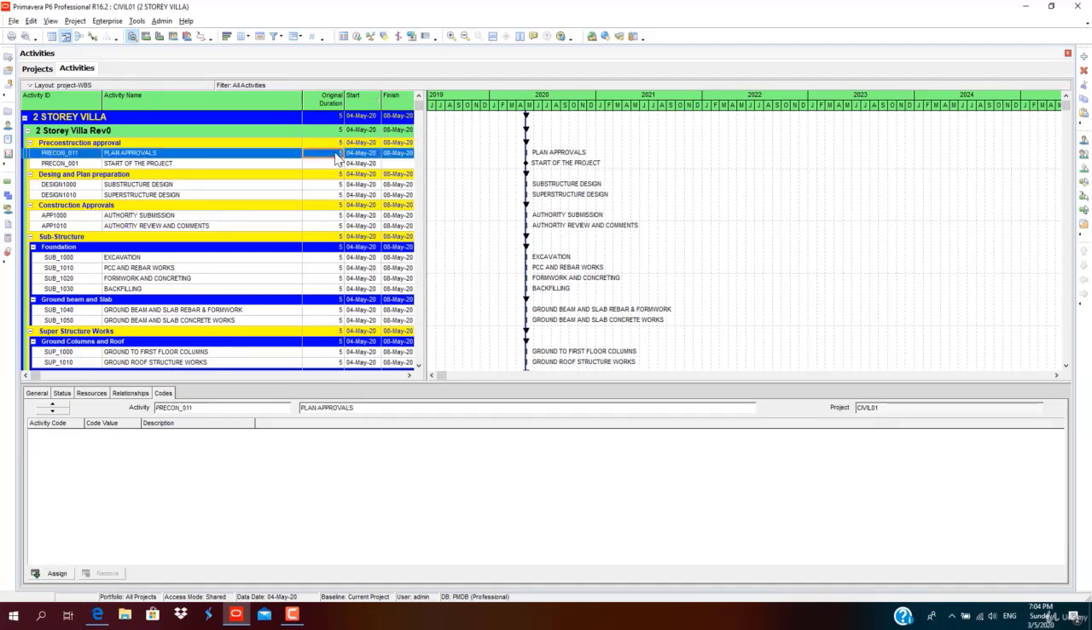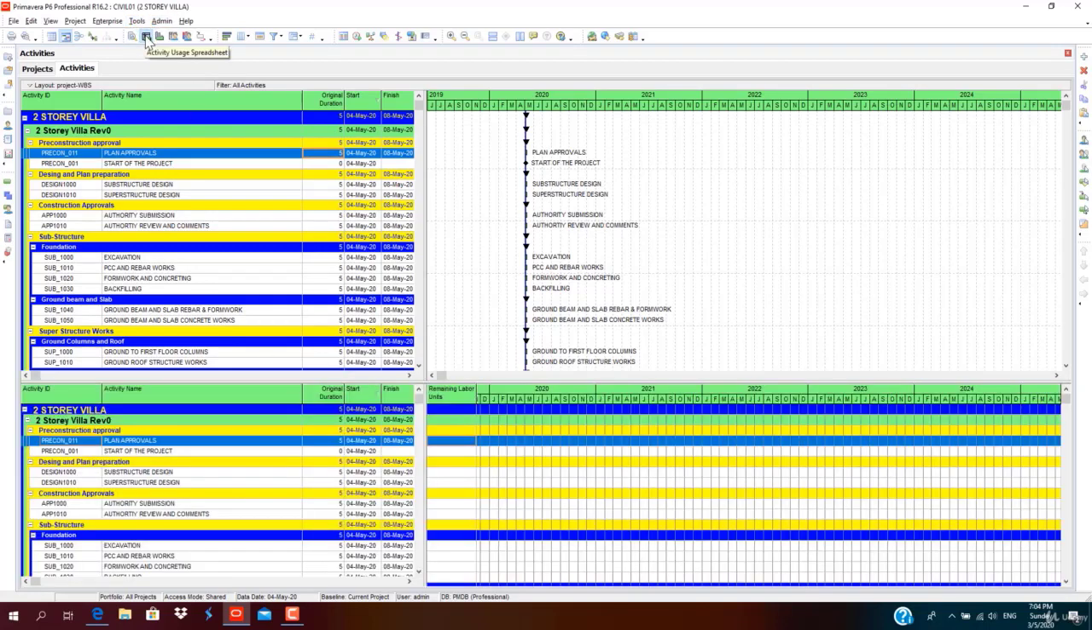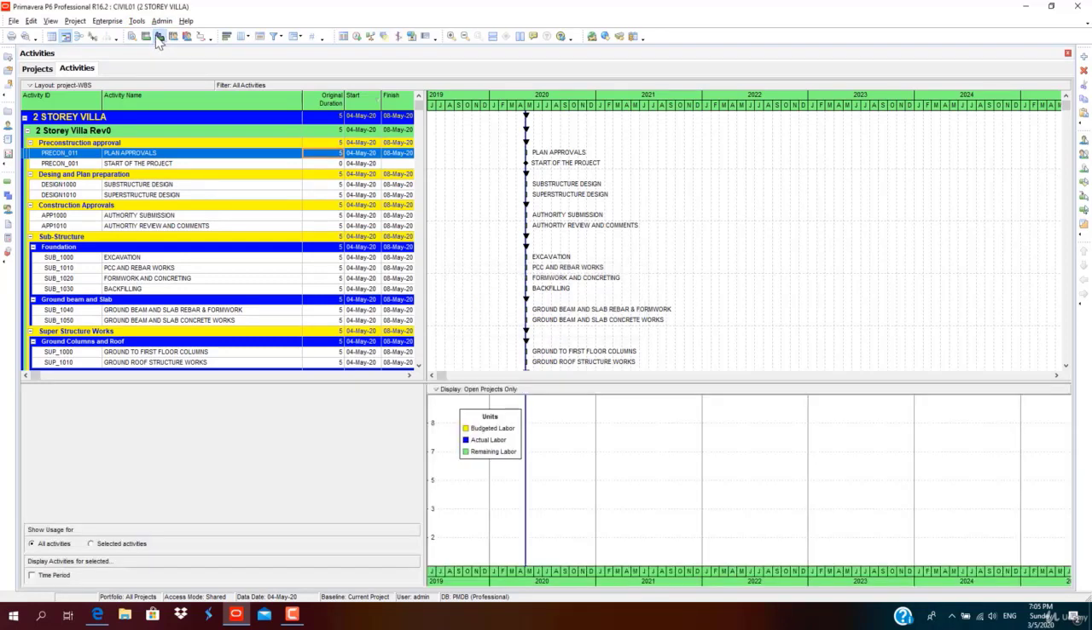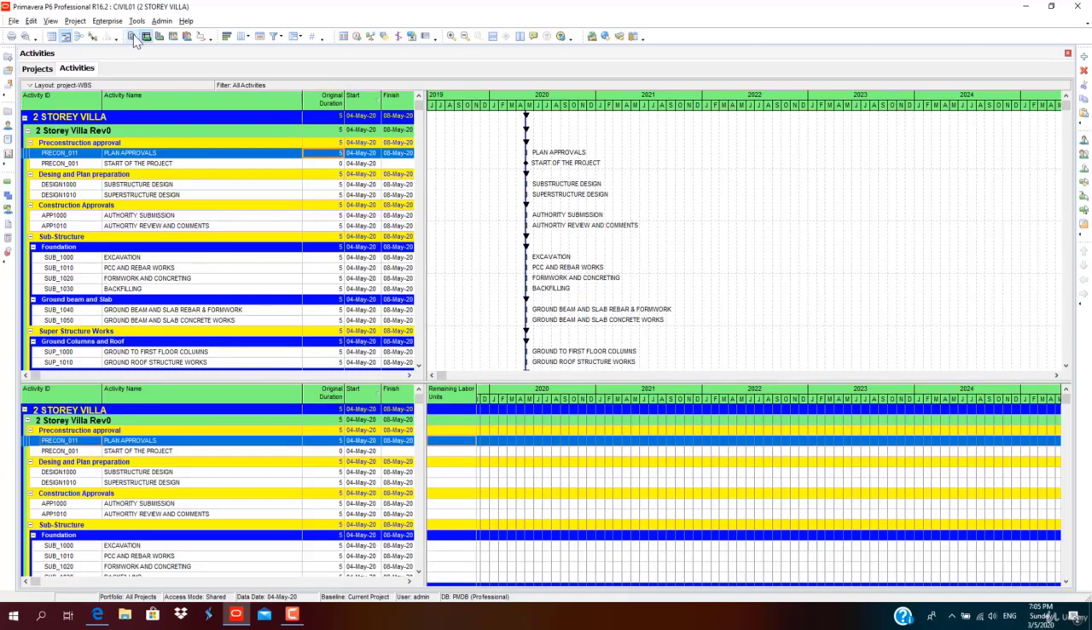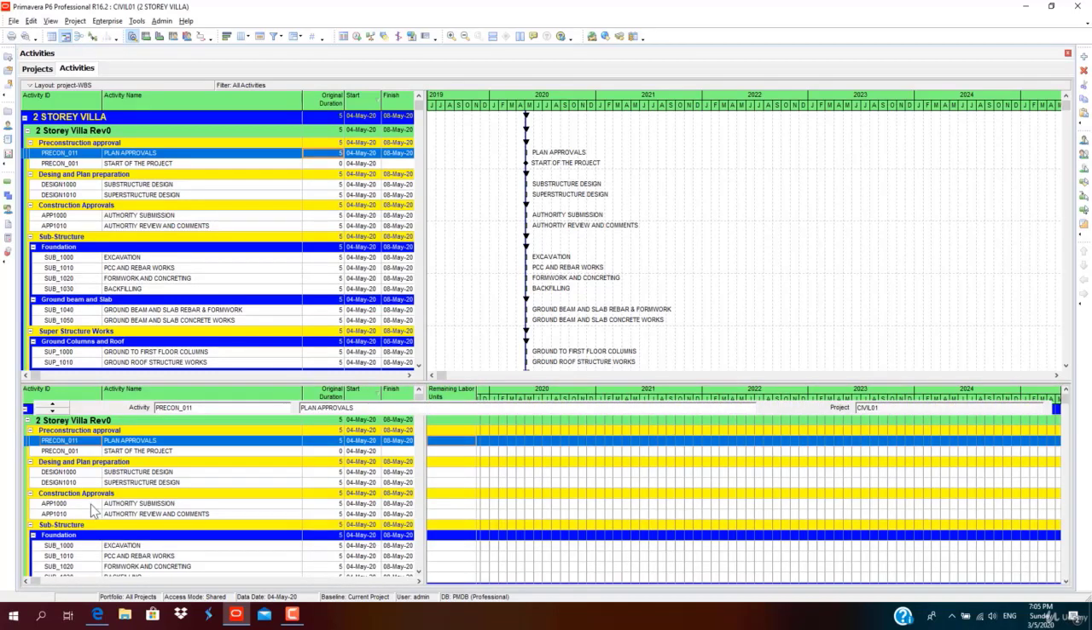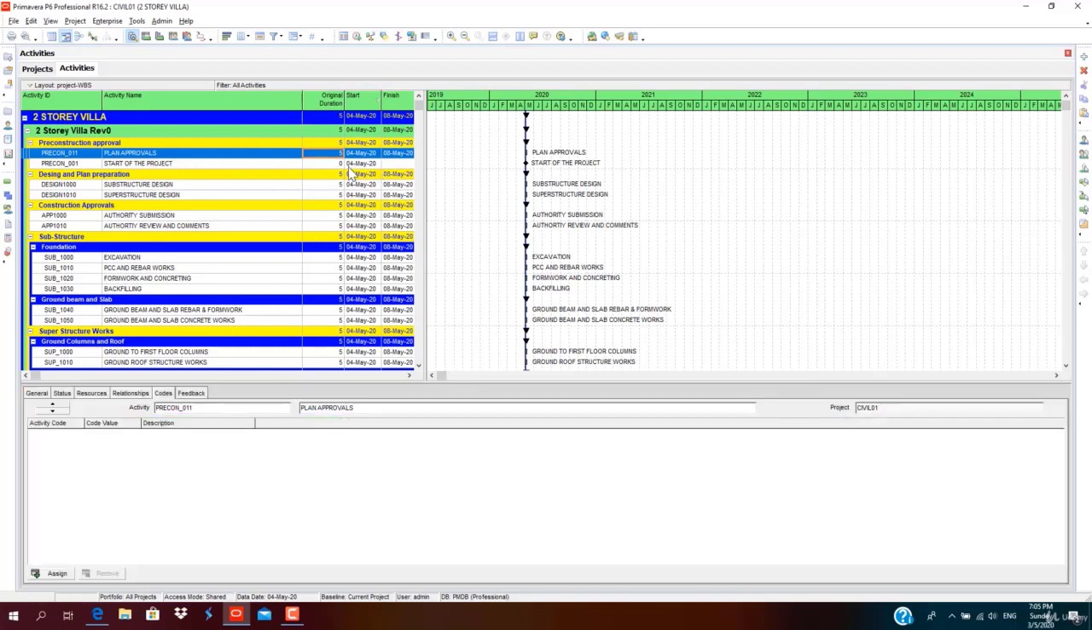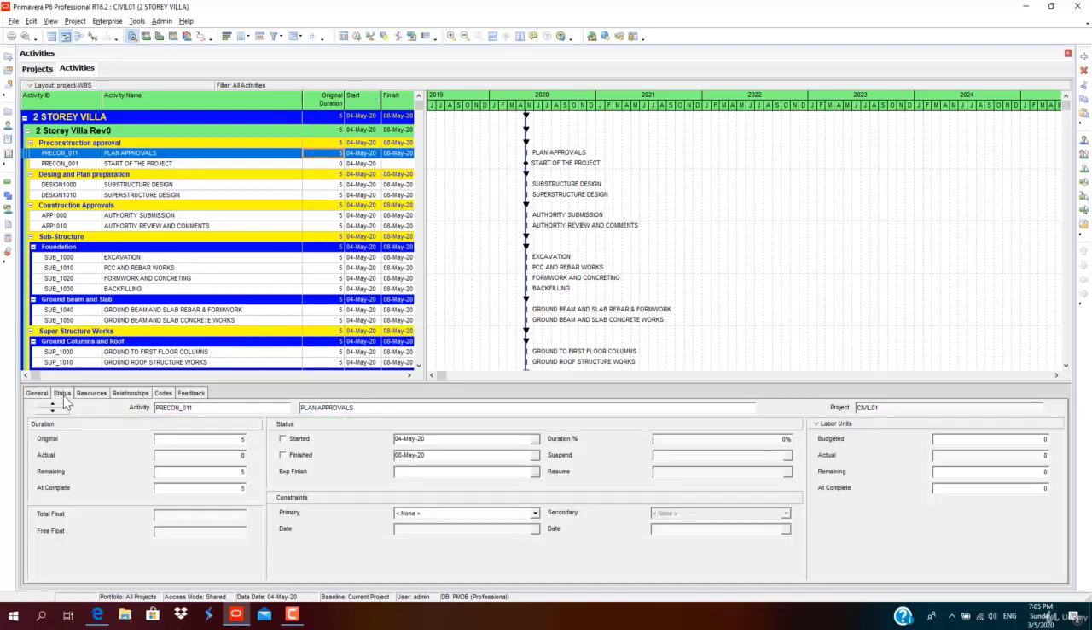Either you could choose to add durations here, and make sure that in the details, it should be open when you are entering the duration. Suppose it is something like activity usage spreadsheet or activity usage profile, you may not notice the changes in the duration. So I prefer to keep the activity details. Once you are in the activity details, you can notice the changes in the duration in the status.